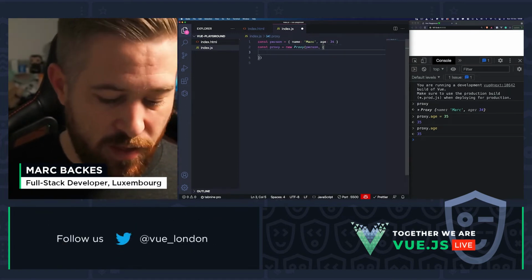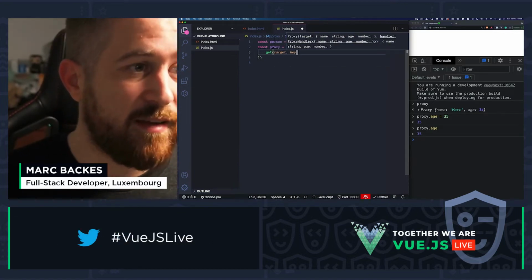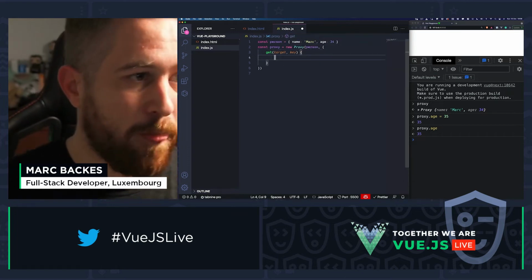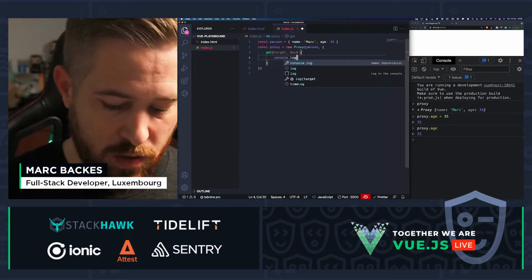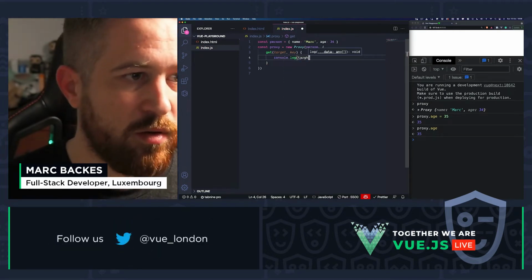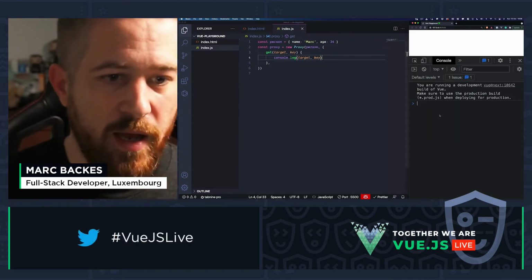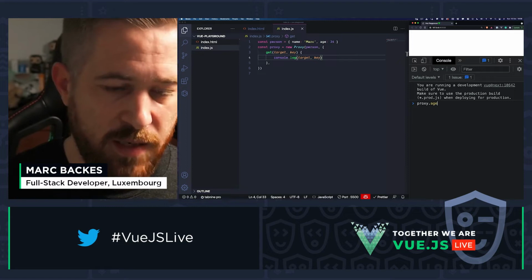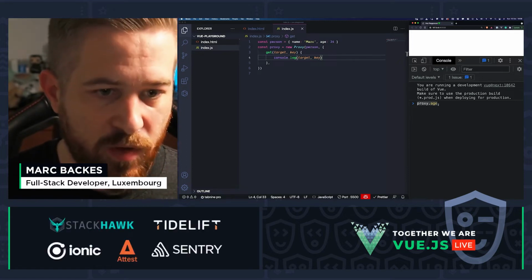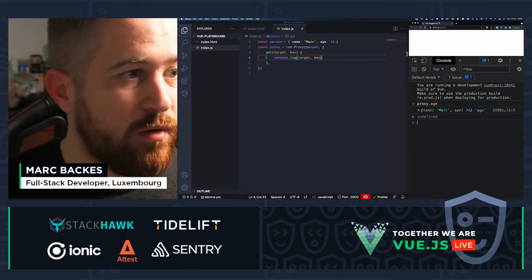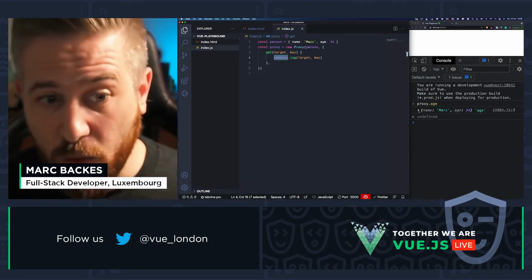For example, the getter function. It takes two arguments, target and key, and let's just see what it is. console.log target and key. All right, and let's see. So this is invoking the get method. Here we can see it logs out what we wanted to log out, the target. Now we can see what the target is.